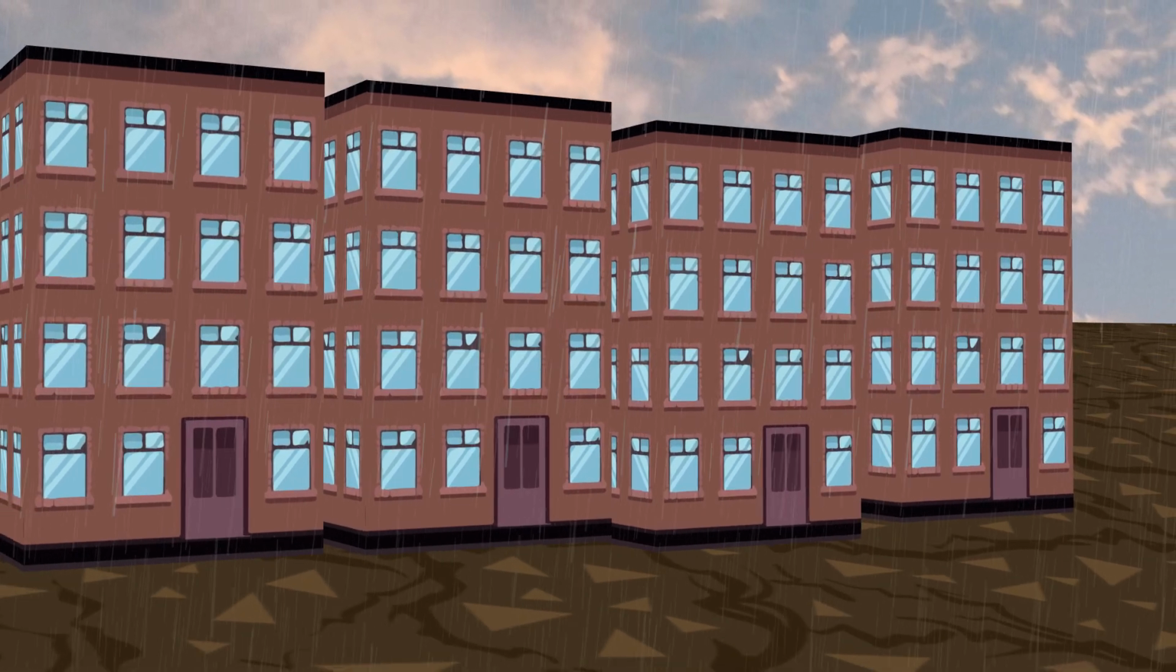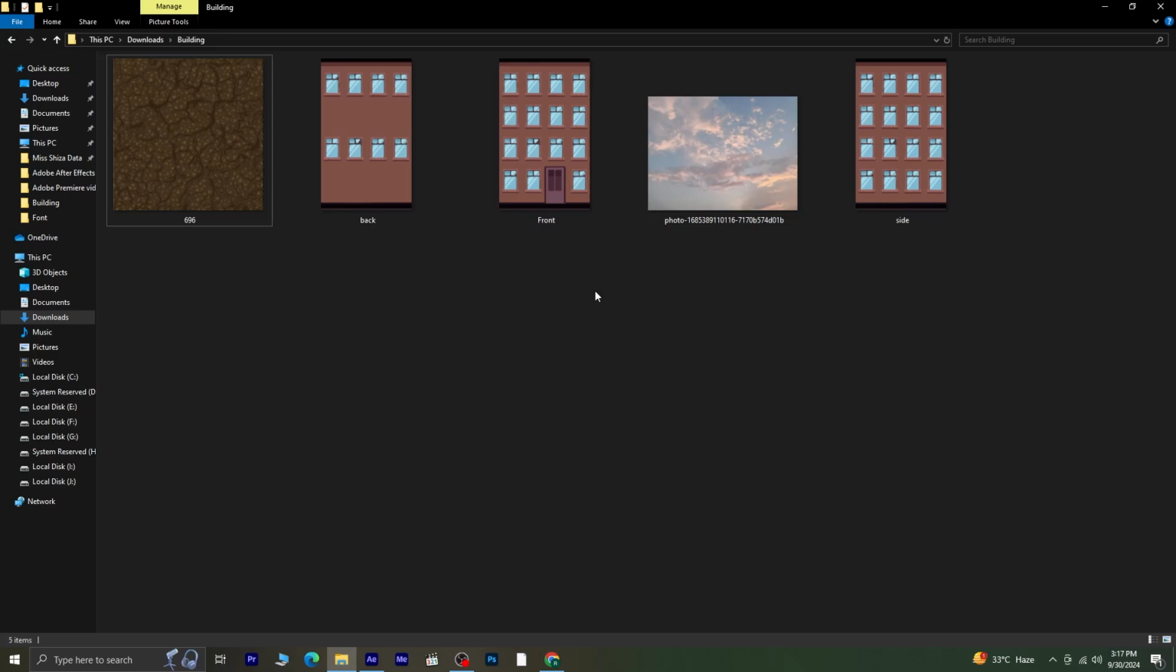Let's jump right into it. First, here are the images we'll be working with: flat images of the ground, sky, front side of the building, back side, and one of the sides. These are the exact pictures I'll provide for you to practice with as well.